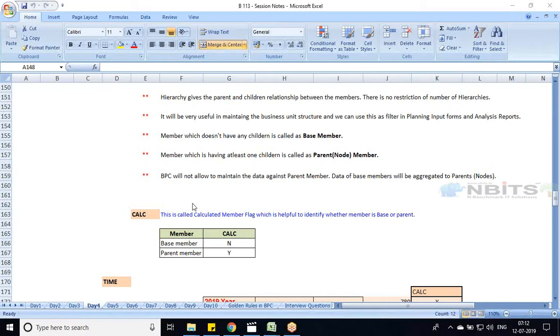If you want to analyze in those scenarios, you need to maintain a hierarchy. Properties also will be there, but hierarchy is maintaining the relationship. So I'll show you in the system so that you'll be able to understand very easily.